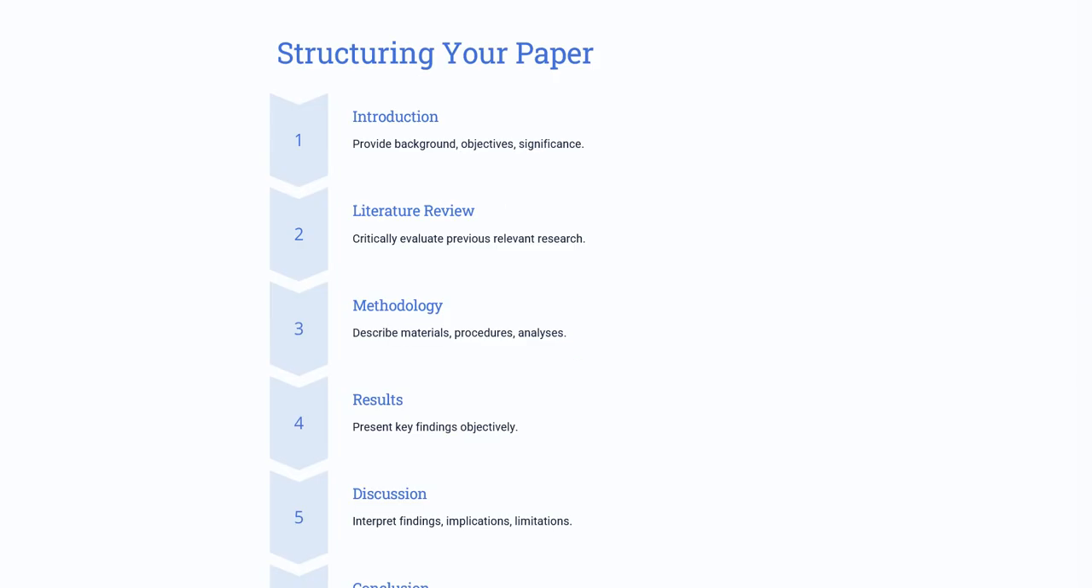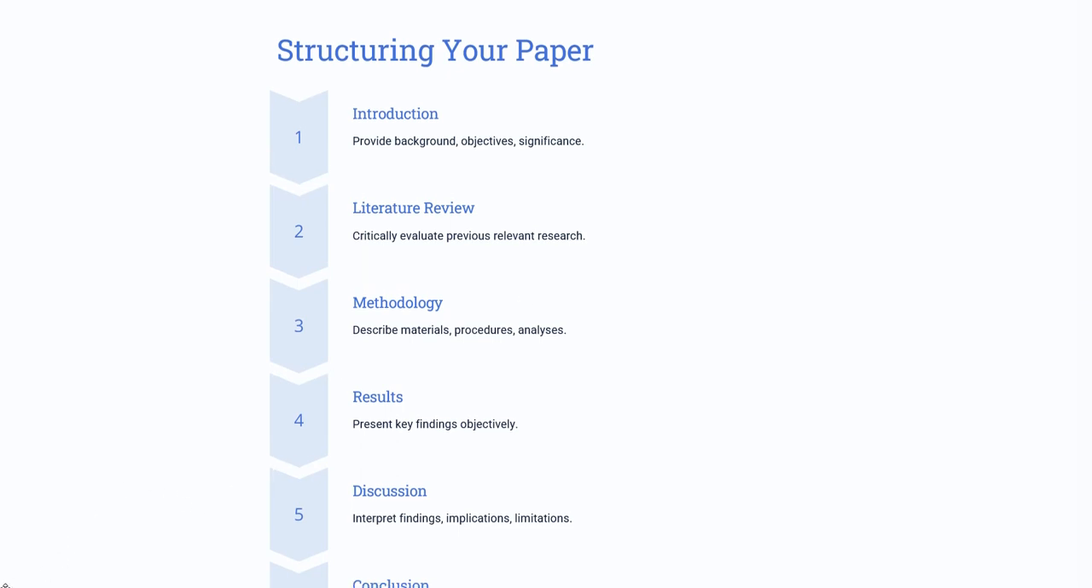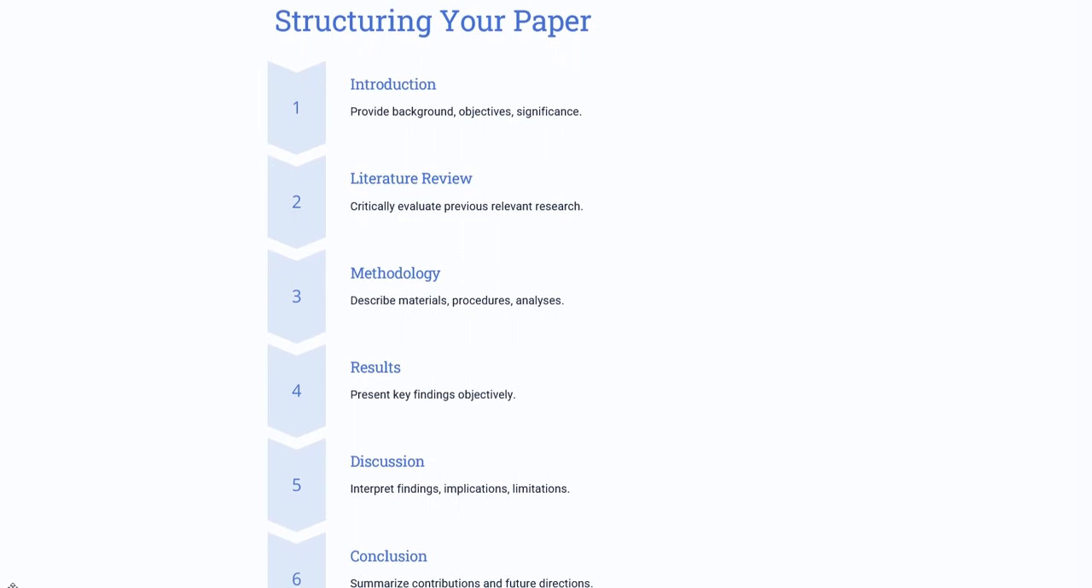Okay, then structure your paper. How you structure your paper is very important. So first of all, you need to start with your introduction. In the introduction section, you need to provide the background of your study, the objective, and the significance and relevance of your research. Second, it comes to the literature review.